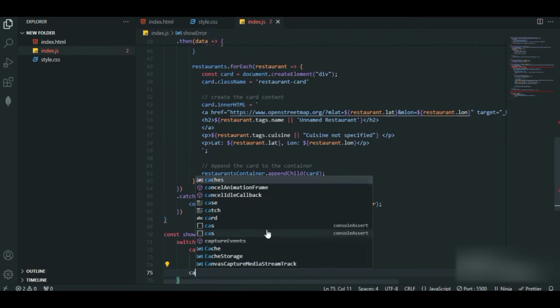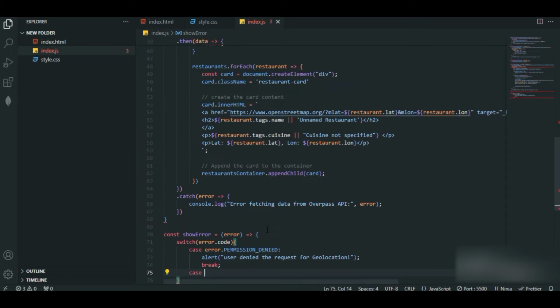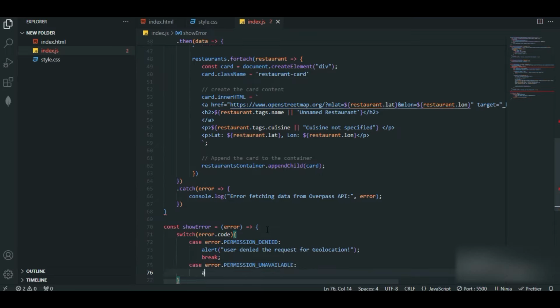For the next case, again error, instead of permission denied, here I'll give unavailable. For that one, I'll give alert: Location information is unavailable.